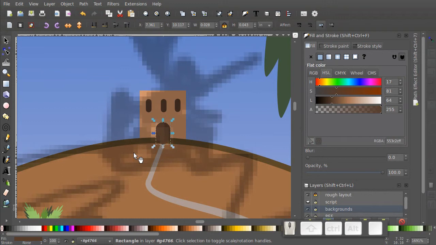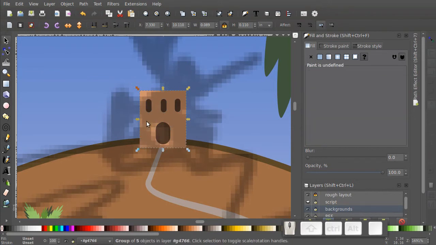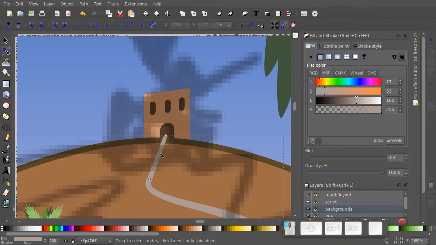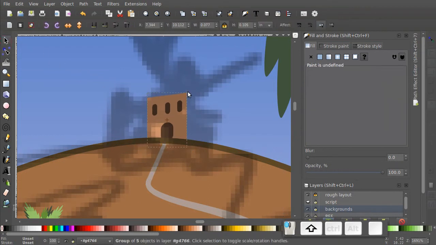So, let's see. Holding the Shift key, I'm going to select all of these and group them. That way, if I want perspective, I can have it. But it doesn't quite look right, and this goes too far. So now my school is probably too large.